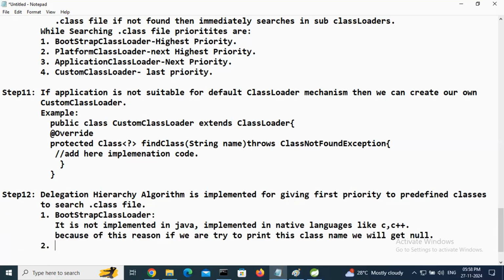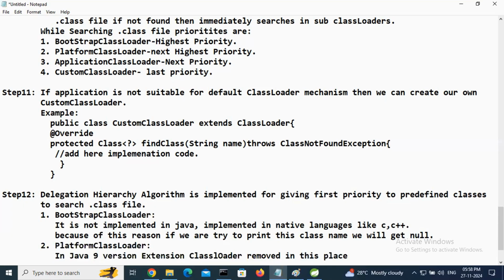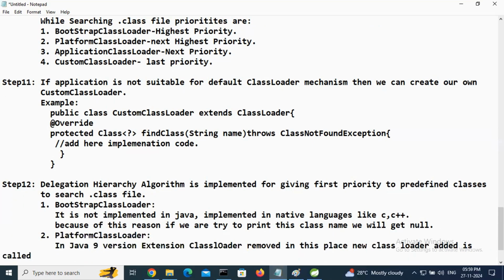I will show one example with the remaining class loaders. The platform class loader was added in Java 9. In Java 9, the extension class loader was removed, and in its place a new class loader was added, called the platform class loader. Here it is important: in Java 9, the extension class loader is removed.